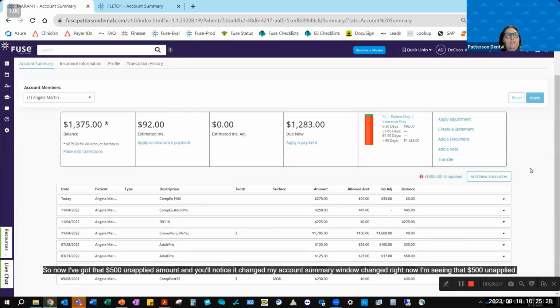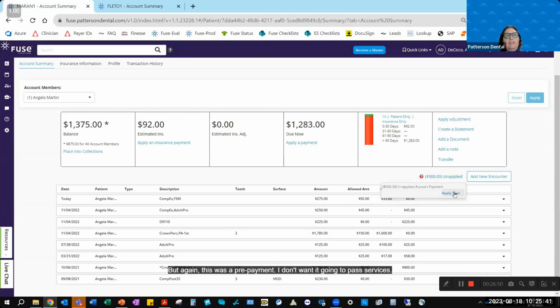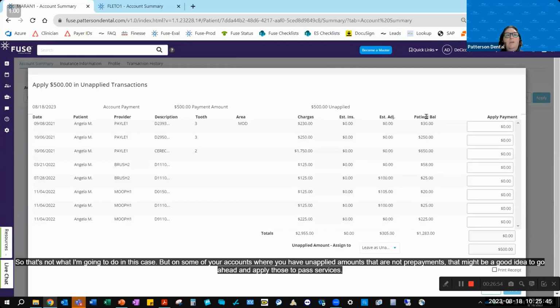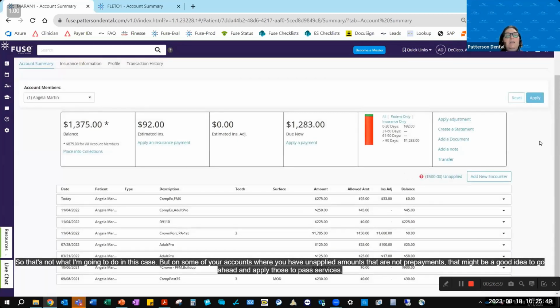So now I've got that $500 unapplied amount, and you'll notice it changed. My account summary window changed. Right now I'm seeing that $500 unapplied. And so it's letting me know. There's also a red question mark here. If I click on that, I do have the option to apply it now. But again, this was a prepayment. I don't want it going to past services. So that's not what I'm going to do in this case. But on some of your accounts where you have unapplied amounts that are not prepayments, that might be a good idea to go ahead and apply those to past services.